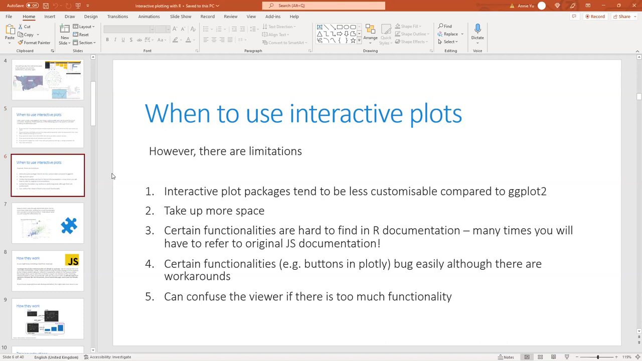Okay. There are also limitations to using interactive plots that you should keep in mind. Interactive plots tend to be less customizable compared to ggplot2. They're still very much customizable, it's just harder to customize, I would say. And in general, I feel like the flexibility that you get with the ggplot package is probably unmatched. I at least find myself slightly struggling when I want to make very, very specific cosmetic changes to a plot.